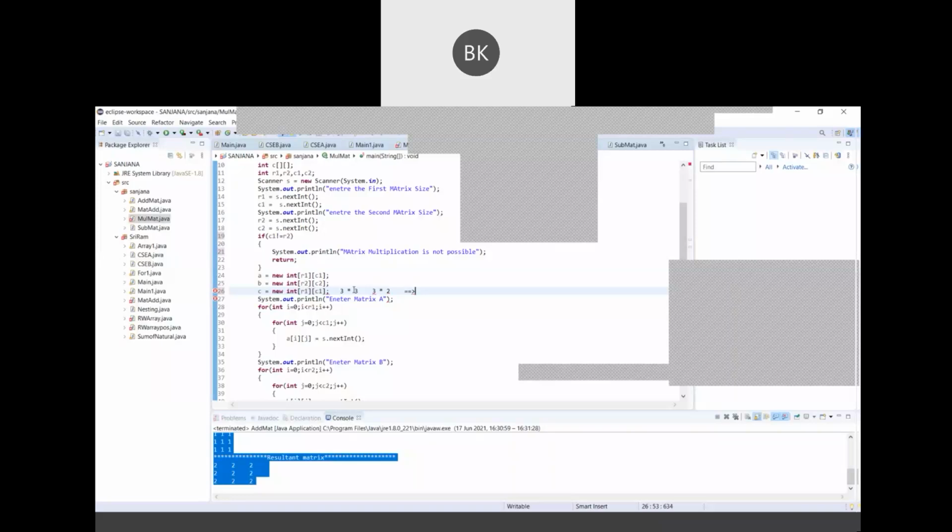Here, the matrix multiplication will be done. No problem. The first matrix columns is equal to 3, the second matrix rows is equal to 3. Okay, 3 and 3 are equal. What is the resultant matrix size? I am asking the resultant matrix size. Answer is 3 by 2.